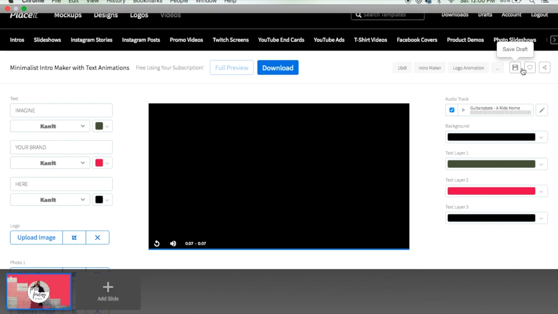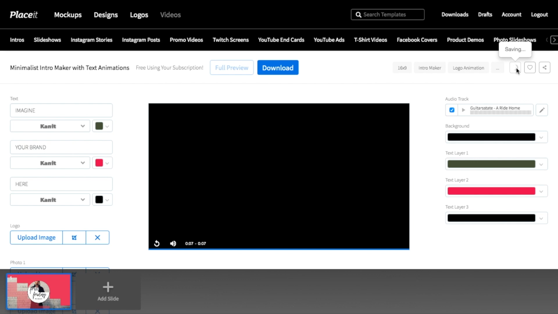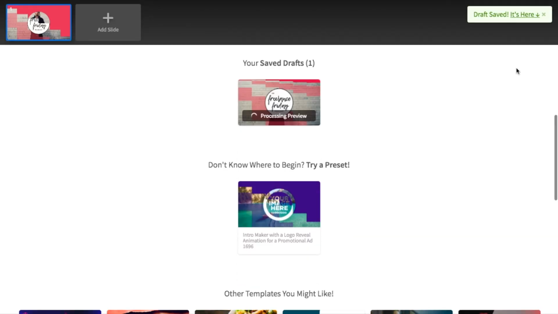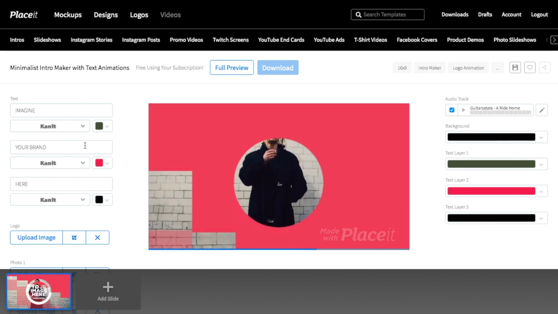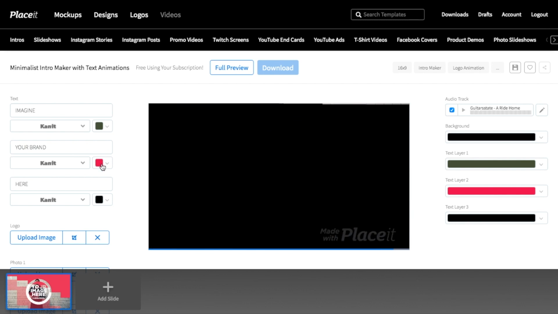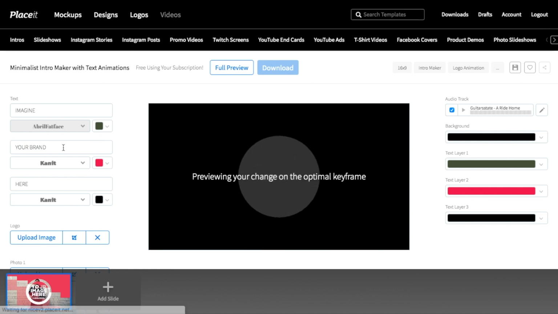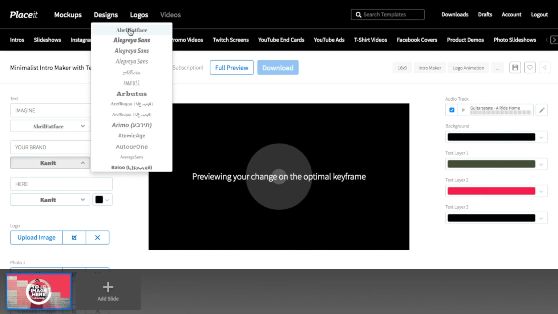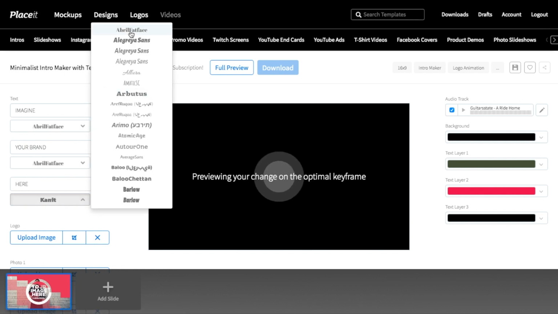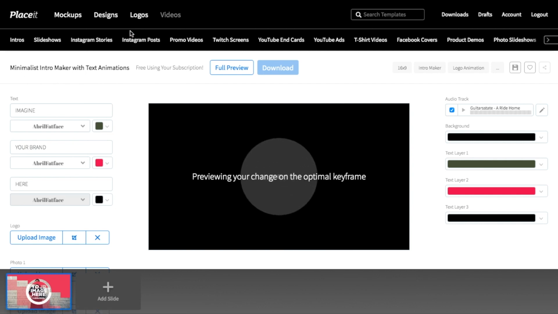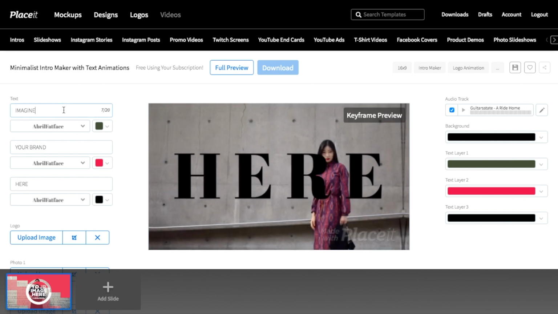Clicking on the disk icon will save it as well, so you can always save drafts and come back to them later on. Then you can really start playing around with the different fonts and different colors. Clicking on the fonts will allow you to choose from their fonts, of which there are a ton of different options, and then you can obviously change what words are being presented on the screen. You can do all caps, lowercase, whatever it is that you want to do. So I'm switching that out here.